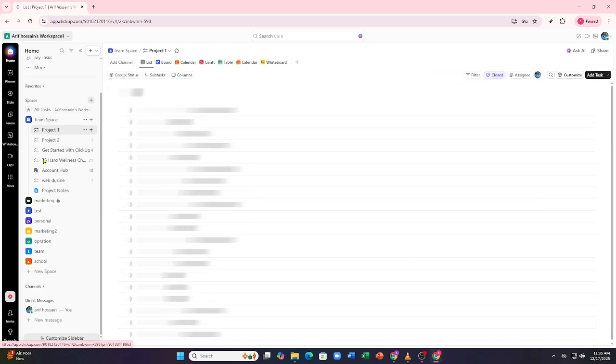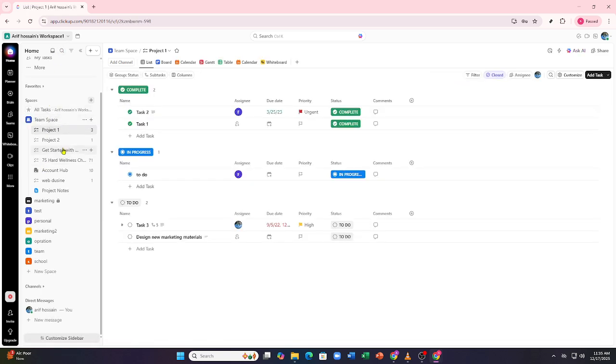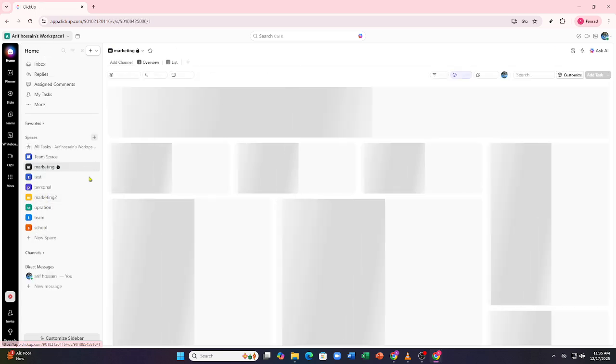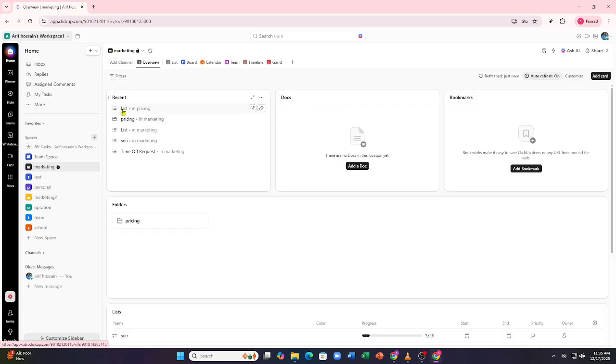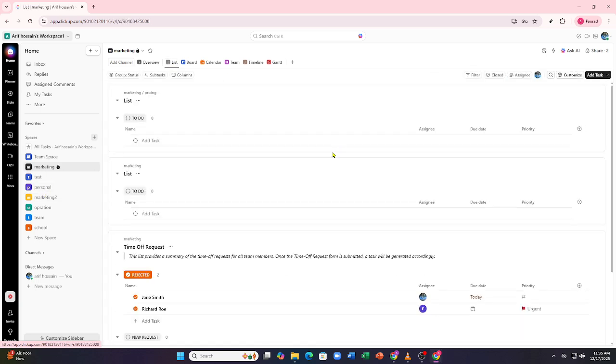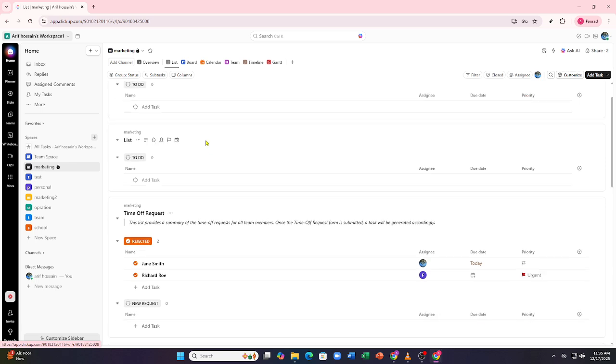Start by creating spaces for different areas of your business. You might have spaces for marketing, operations, sales, and product development. Organizing work into spaces and folders helps your team stay focused and keeps things structured.